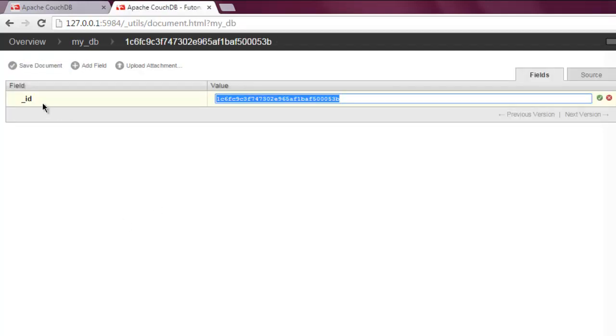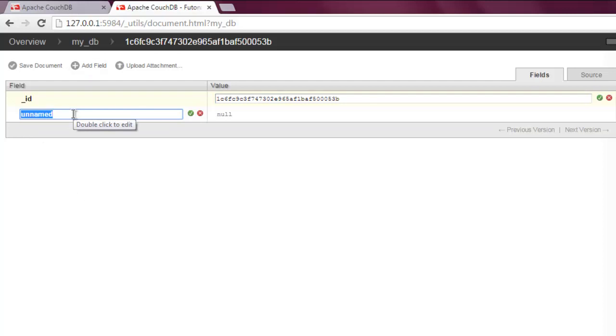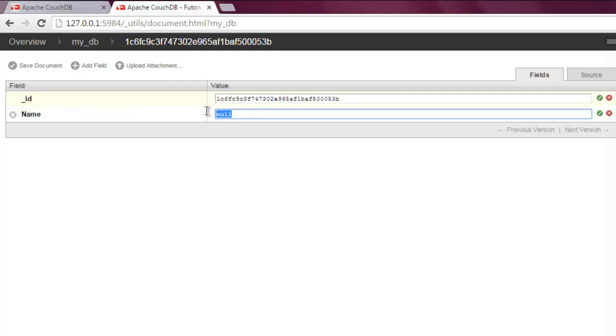Click on it and it will generate an ID for that document. You don't have to do anything here, simply leave it as is, and then click on add field. Here we are going to name this field name, and then click on this checkbox which will save it. Then we are going to give this field a value, my name, let's say Mahesh, and save this value.